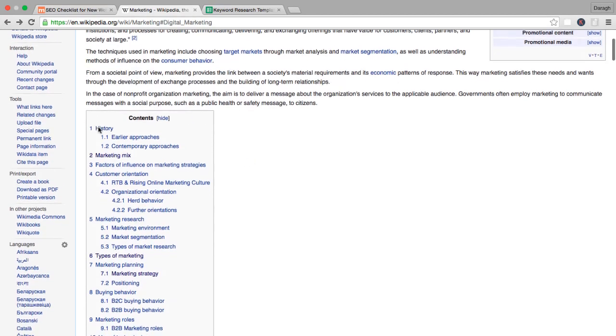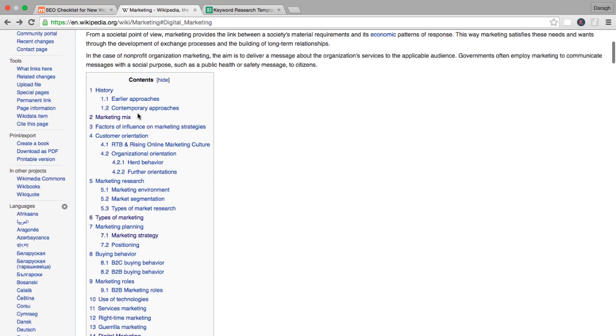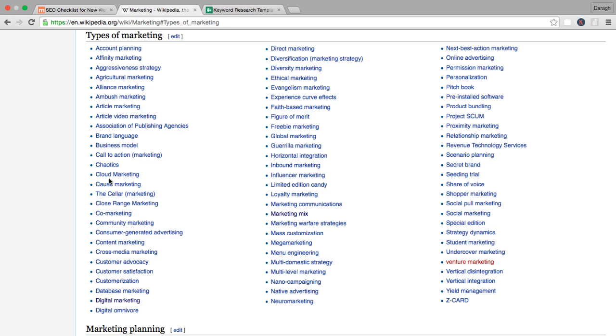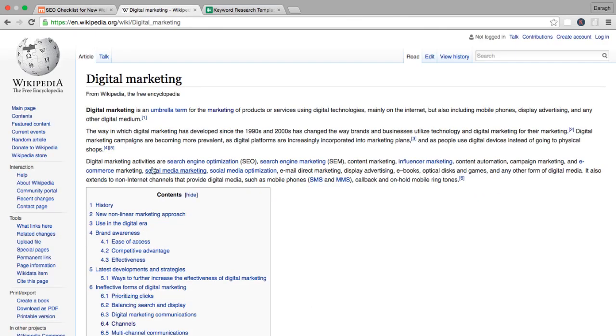Now what you can see here is a list of all of the links to the different topics within this topic. So it's getting down a level, it's split down, but you can see a lot of these keywords here are very different. Customer orientation, marketing research, you mightn't have thought of these as being so connected. This is a really great way to think very laterally about how things are connected and refine what you're going after. So let me come into types of marketing. Maybe I can have a look at digital marketing here.